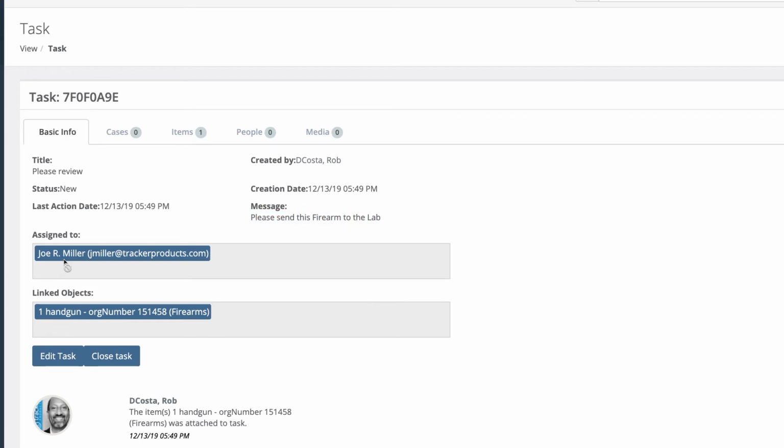By now, Joe has received an email that says, hey, you have a task awaiting you. And when Joe logs into Safe, in the tasks field there's going to be a white circle with a number in it. That number is the number of tasks awaiting him to do something with.